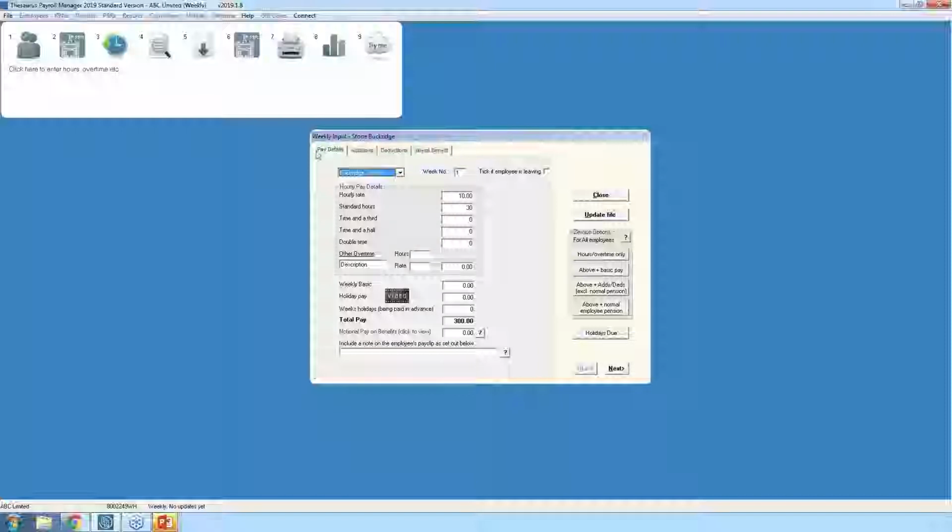So all you need to do is work your way through the individual sections here. My first screen here is where I enter my employees' basic pay or hourly pay. If they're paid by the hour, you can see this employee is here. Make sure their hourly rate is entered, and you simply enter the hours that they have done. So 30 standard hours here, you may have done 2 at double time, for example.